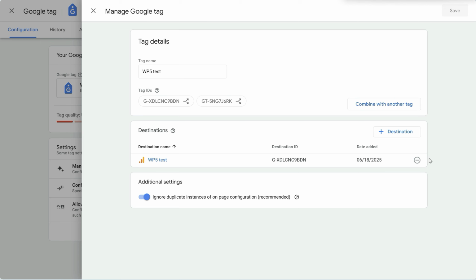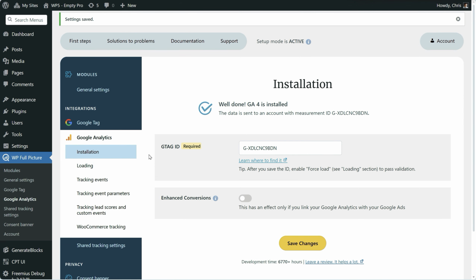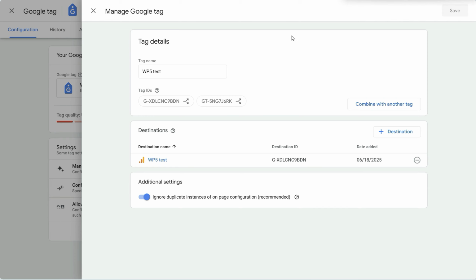While doing that, you will not be asked to verify your installation, so you won't have to enable the force load like we did before. And after you do it and save the changes, your Google Analytics will be installed. And this is everything you need to do.